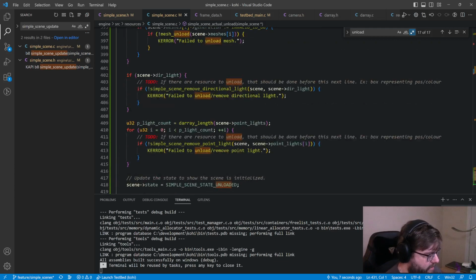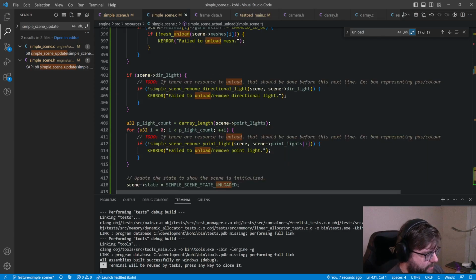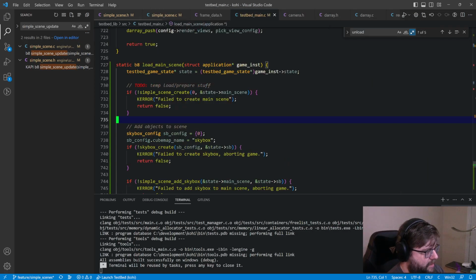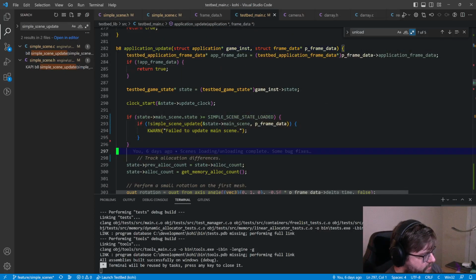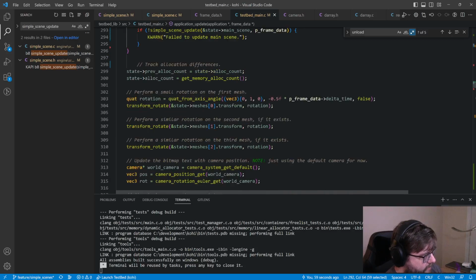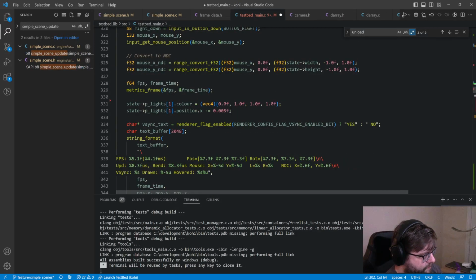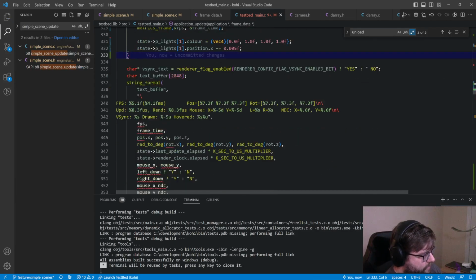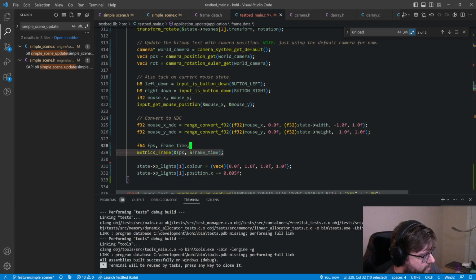So in theory, the only other thing we need to change in here is updates. Whoops, we want our testbed main update. So we do the main scene update here. We also are going to need this same check for this bit of logic here. Let's see here. All right, we've got a couple things that we included there that we shouldn't have. This stuff has to come out.